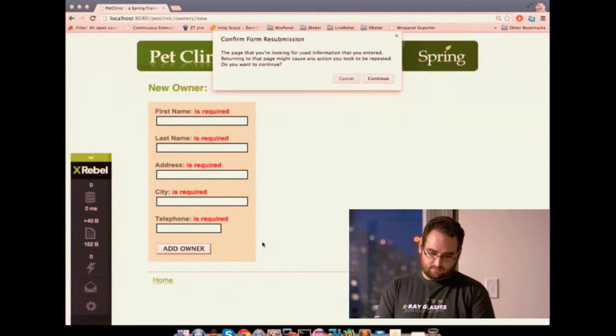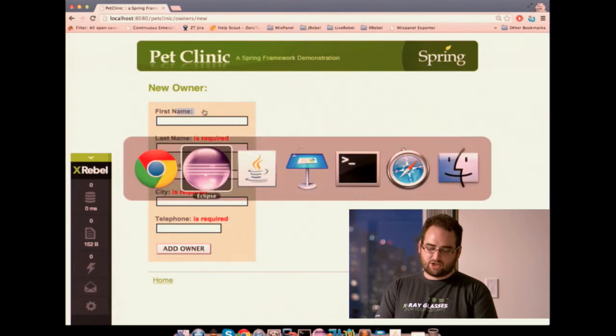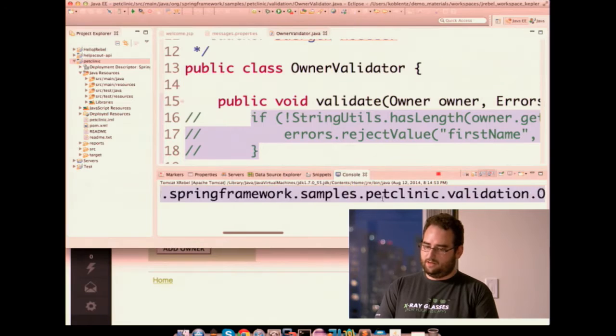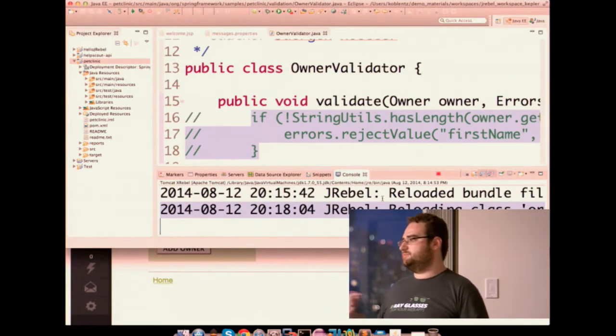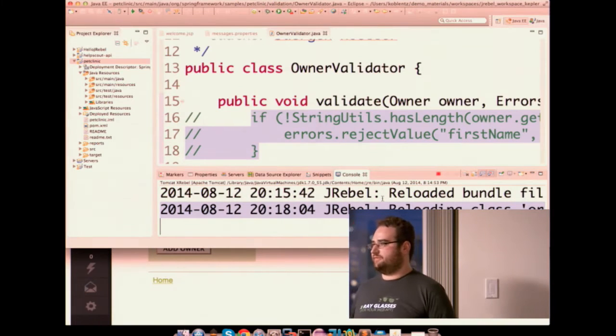I'm going to resubmit the form. Okay, that's fine. But we actually didn't leverage that. We actually reloaded the class ourselves, right? And the reason that we did that is because we actually are so much better than JVM Hotswap that we don't want to risk Hotswap getting involved and screwing up any of our stuff.